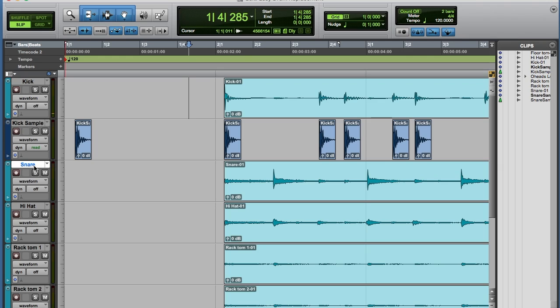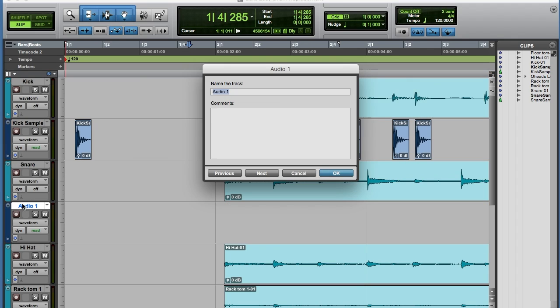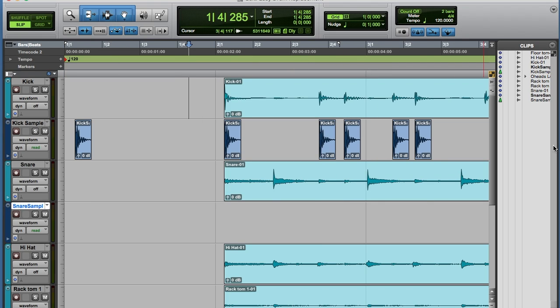We can continue by doing that with the snare drum track. I can create a new track here, one new mono audio track. I'll call it snare sample. I'll go into my clips window and I'll grab my snare drum sample sound down here, which sounds like this.